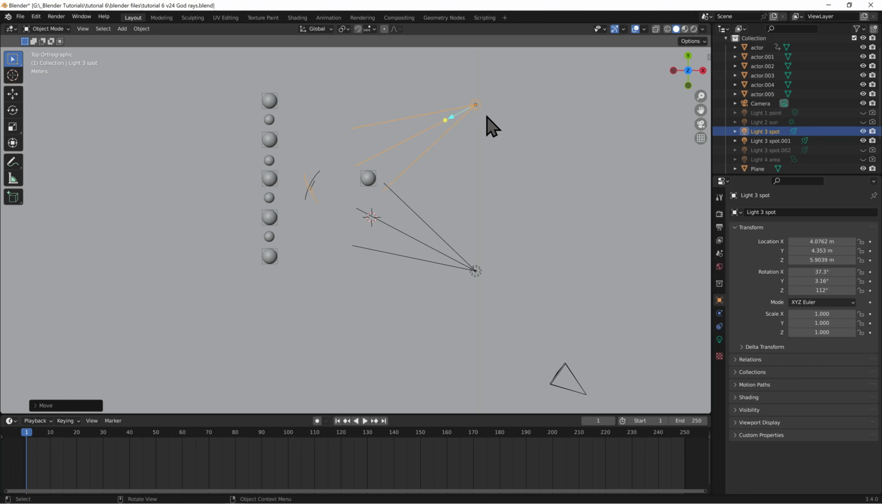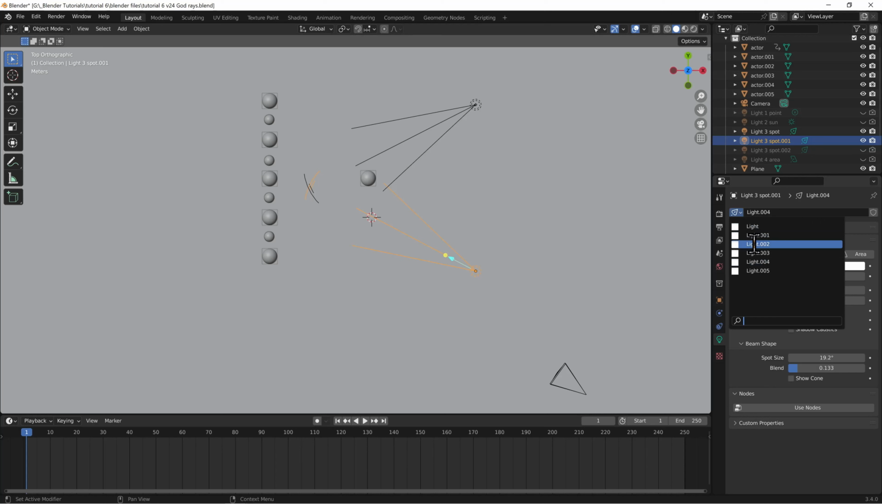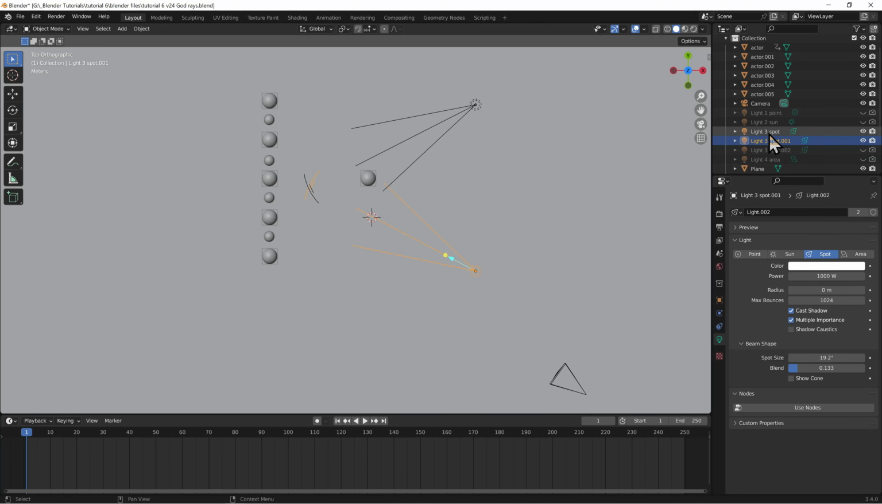Now I'm going to make adjustments to both lamps, and I don't want to do it twice. Take a look at this light 3 spot object data properties. The data is called light.002. If I click on the next one, that's light.004. Click that drop-down list on the left and select light.002. Now they're both sharing the same data. So whatever changes I make to one will affect them both. That's exactly what I want.